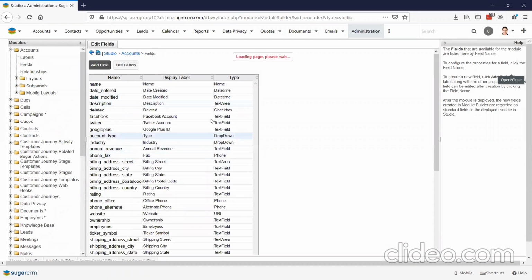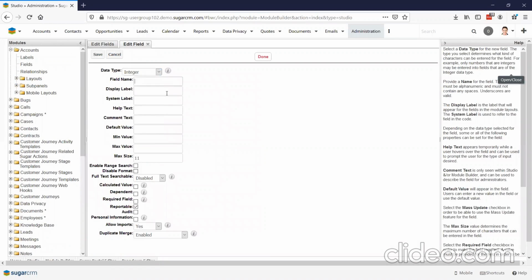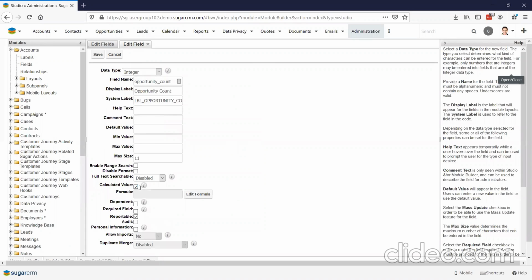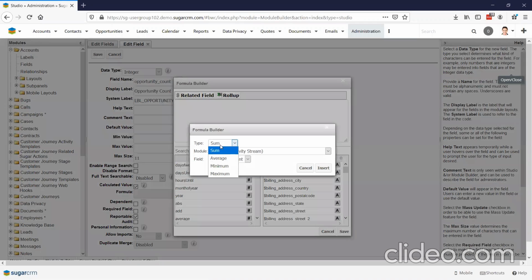We'll go ahead and add a new field. The first one is going to be a count, so that's going to be an integer result. Opportunity count. And we'll make that calculated. And so again, we could do this just building it ourselves, but they've added this little wizard in here to make it easier. It turns out they haven't for count. They've done it for the sum, the complicated one.